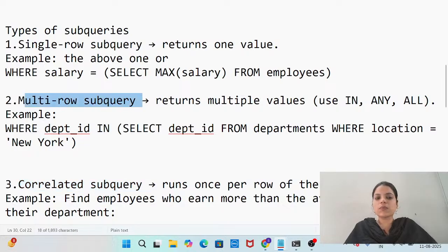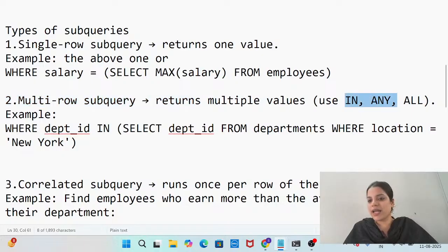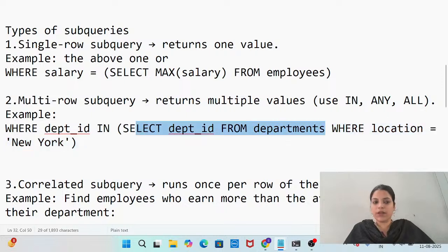When you talk about a multi-row subquery, this returns multiple values. Not a single value is the output, but many values. In case of a multi-row subquery, we generally make use of special words like in, any, and all. Because when you use these keywords, the output from the query is many values, not a single value. For example, I want name and salary of everyone where department ID is in, select department ID from department table where location is New York.